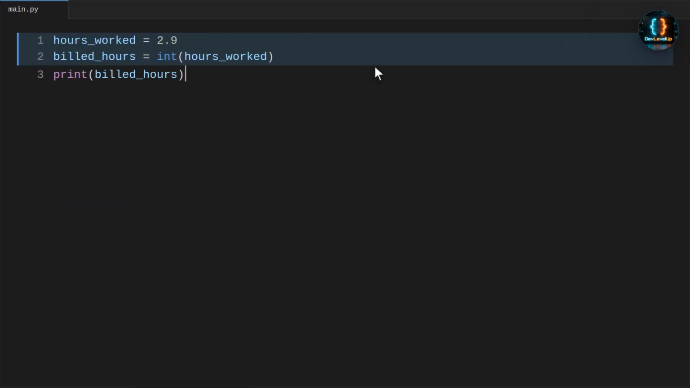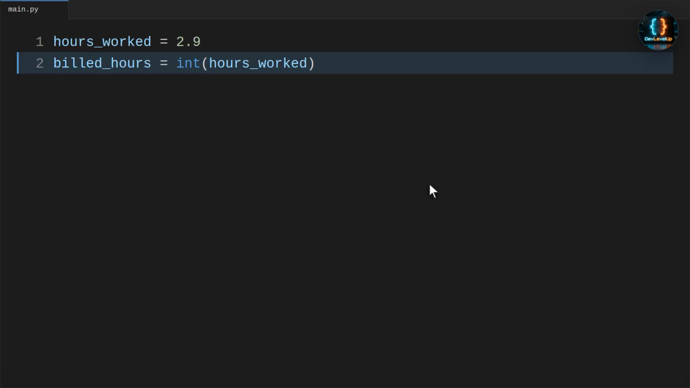Suppose a delivery job took 2.9 hours and we want to calculate billable hours. We convert the value with int, run the script, and it prints 2. There is no exception, which makes this mistake especially easy to miss. Let's break down why this happened. Int does not round to the closest number, it truncates towards 0 for positive 2.9. That means the 0.9 is simply discarded.